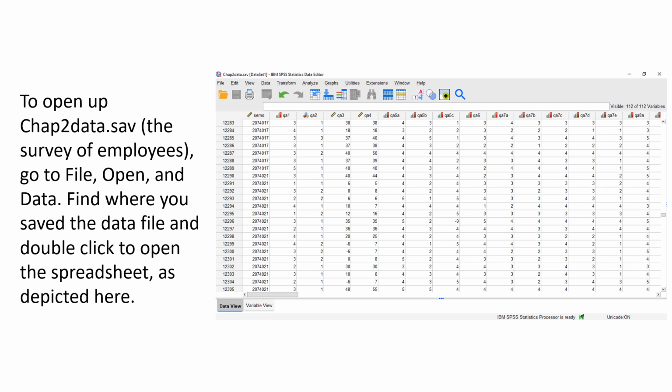Now, wherever you save this file, it could be on the companion website, you could have saved it to your desktop or elsewhere. If you want to open it, you follow the same procedures that you would follow opening almost any other document on a PC or a Mac. On a PC, you would go to File and then Open, and there are different options for opening, and the option you want to pick is Data. So File, Open, Data. Then I'd like you to find where you saved this data file and double click it to open the spreadsheet that you see before you.